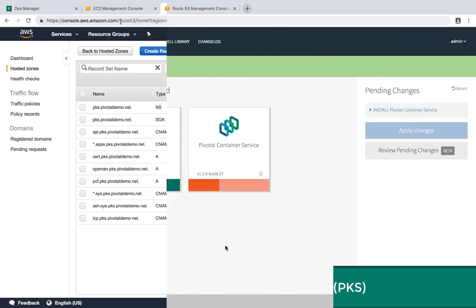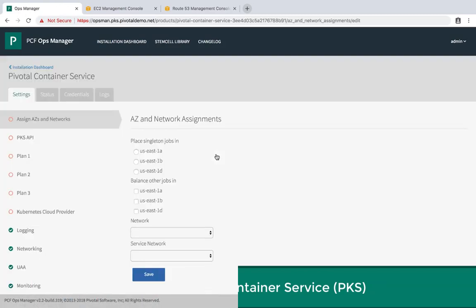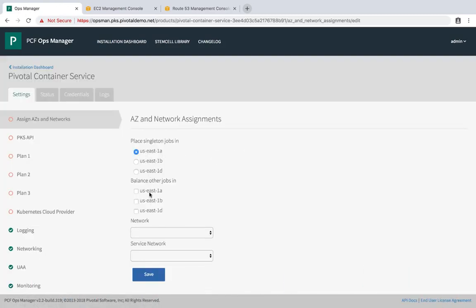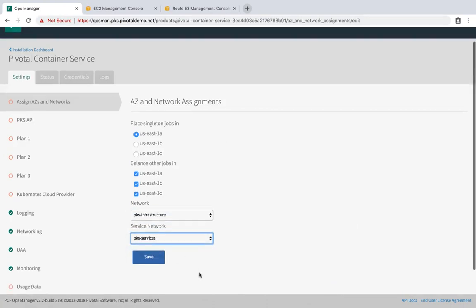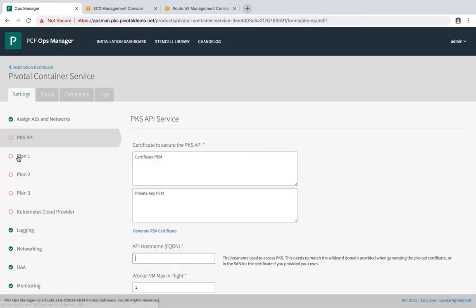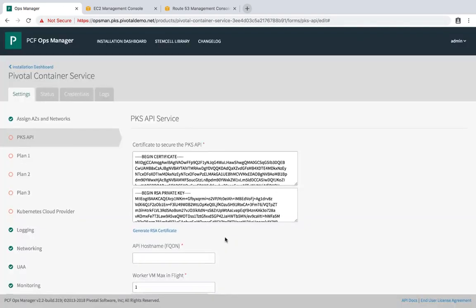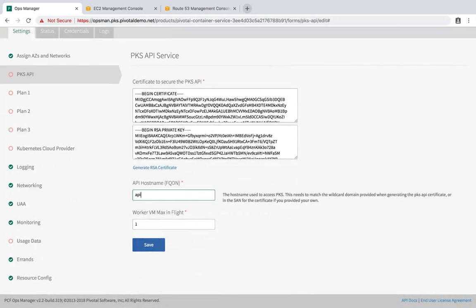Now we can start our PKS installation. We click the tile and we'll be asked to enter some AZ and network information. We can select this and then I've pre-created some networks that we'll use. And then we'll move on to the PKS API. We'll generate a self-signed certificate so we can do HTTPS within our PKS domain. And then we'll enter the PKS API hostname. And this is the short name that you assign via CNAME inside DNS.